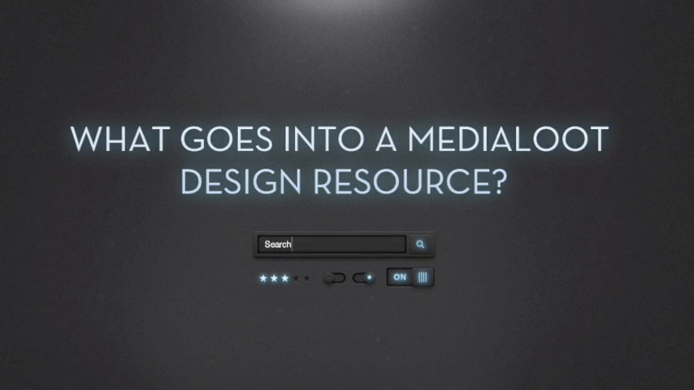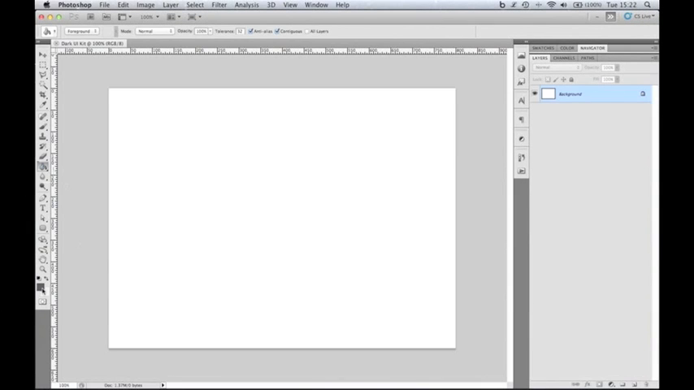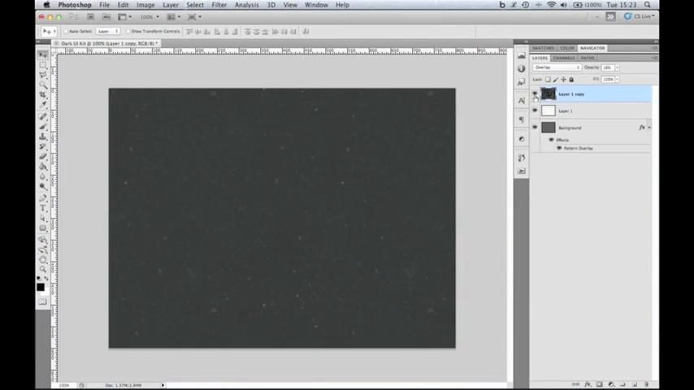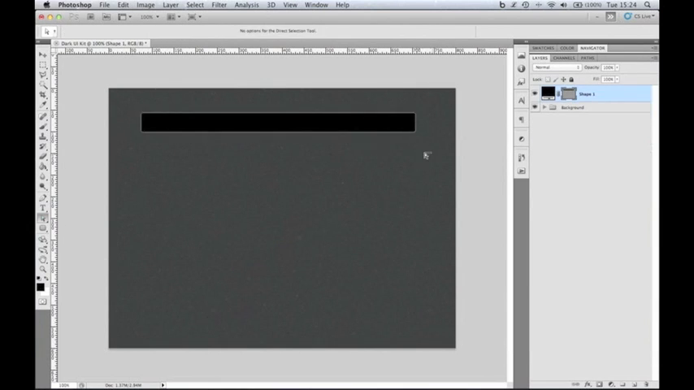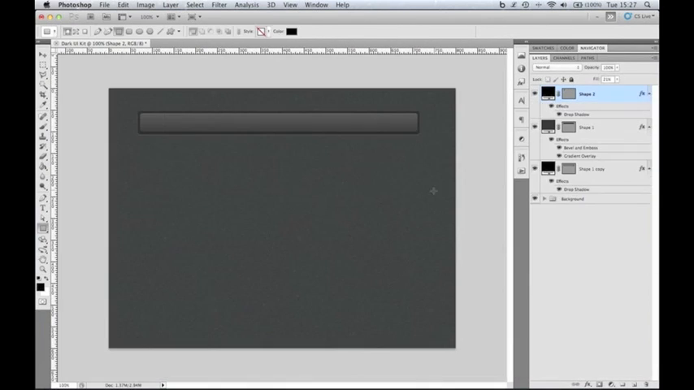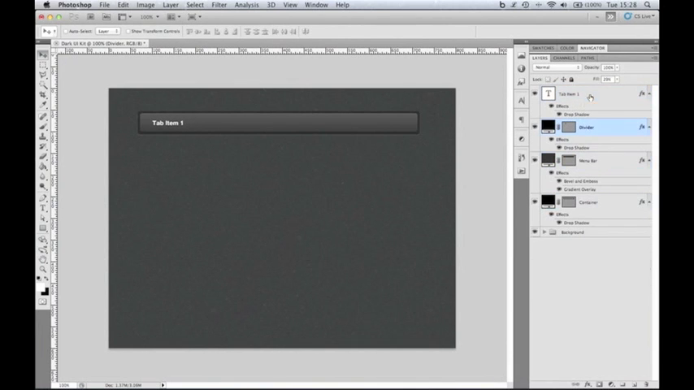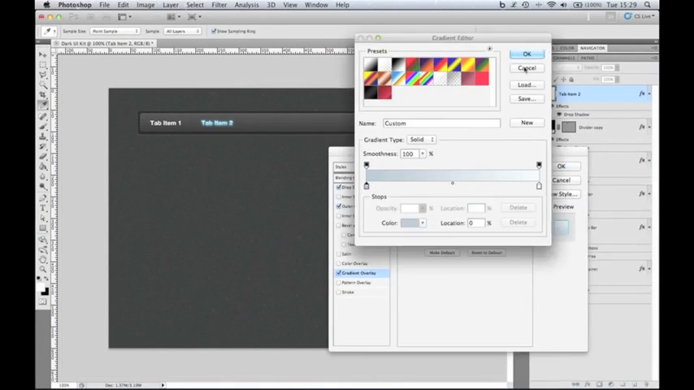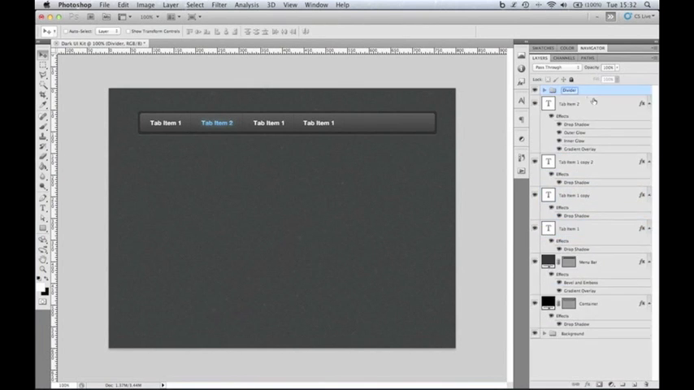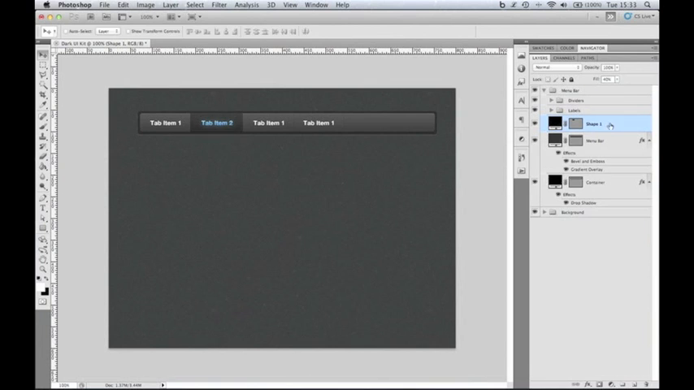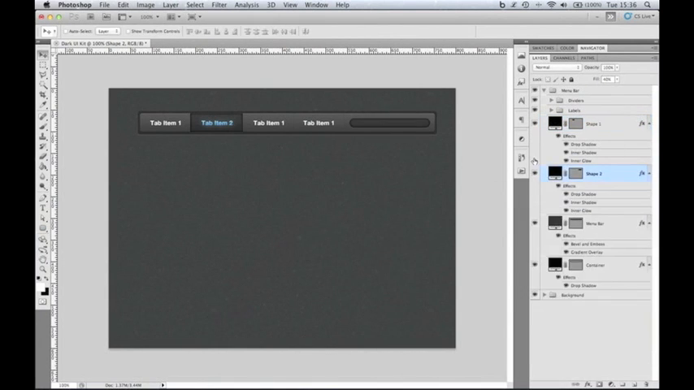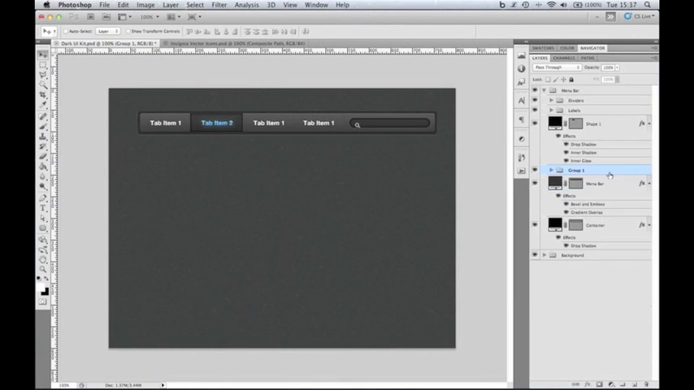So let's get started. This particular resource is called Illuminate, and it's a set of web elements, or a UI kit as we're calling it here. I'm sure if you use design resources regularly, you'll know what kind of thing it entails, but if you're not familiar with UI kits, then it's basically a collection of pre-designed elements for web or user interface design, such as buttons, form fields, sliders, menus, etc.